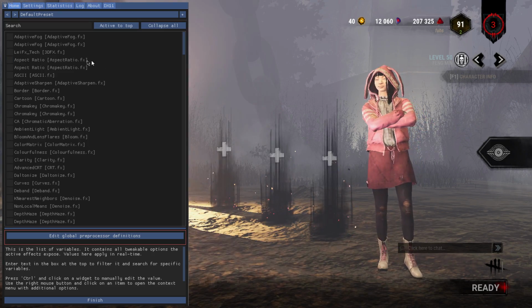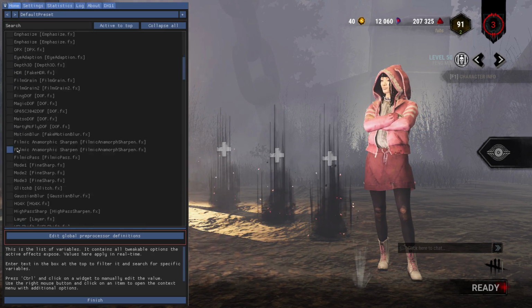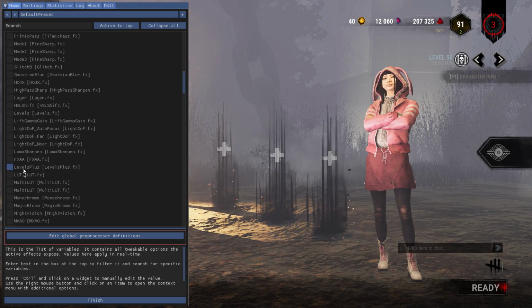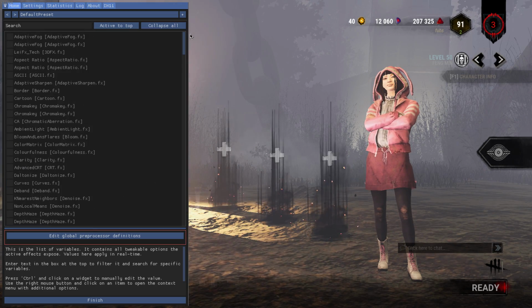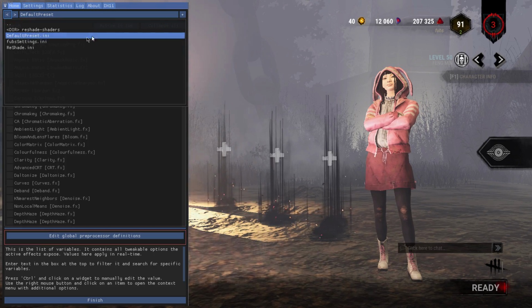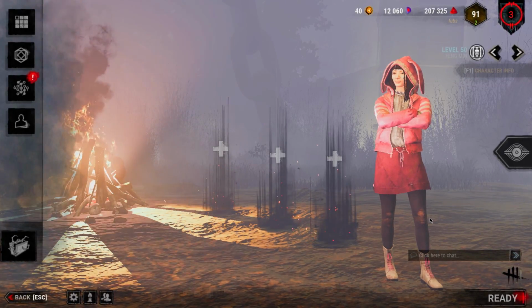This is what it will look like if you haven't got any of my settings on. All of these will be unticked. You can play around with these, you know, you can add anything you want basically. But if you want to use my settings, you just want to click up here and change this to FUB settings. Now your game basically looks like mine.